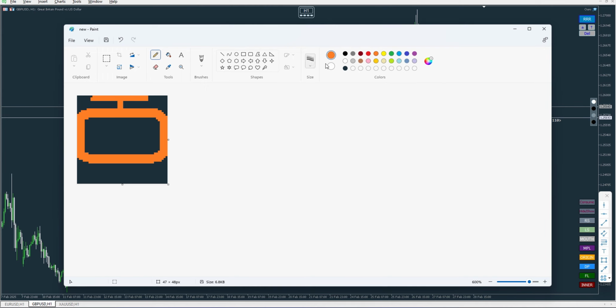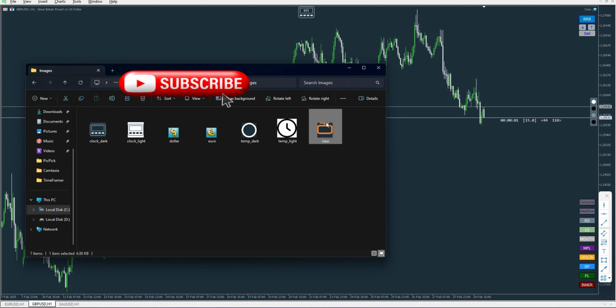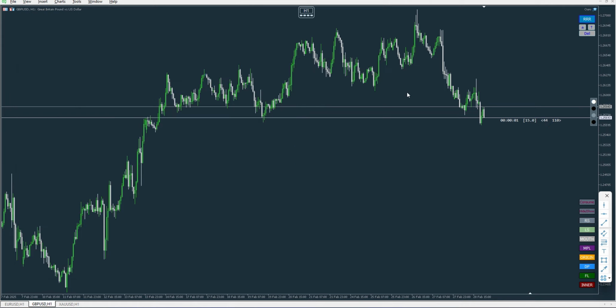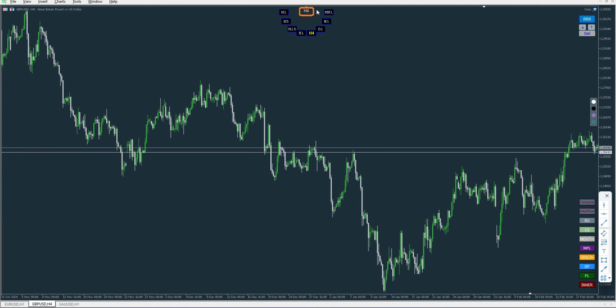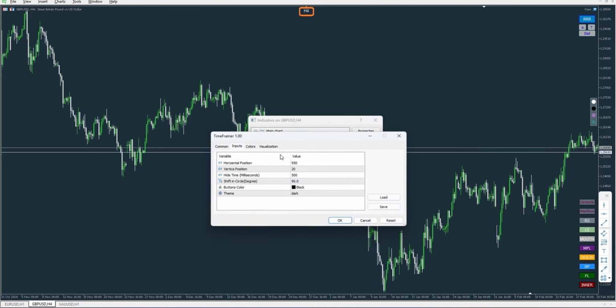Now we shall save the design and go to the Images folder. First, I have to change the previous file name to something else. The new sample was created successfully, and we should rename the file to clock_dark to be known for the indicator. To see the changes, you should change the time frame, and now the new design appears. Maybe some fine-tunes are needed, so you can easily adjust the positions in the indicator settings.